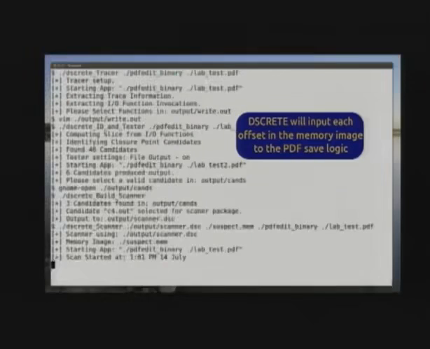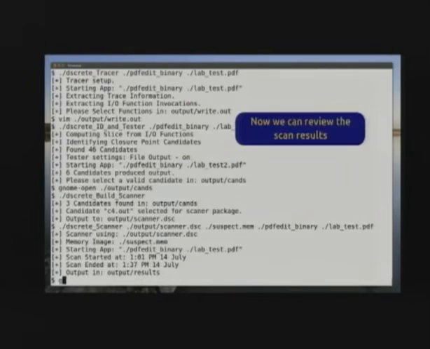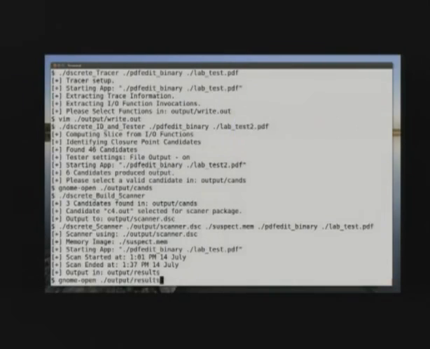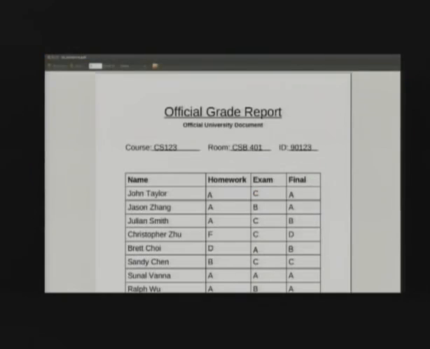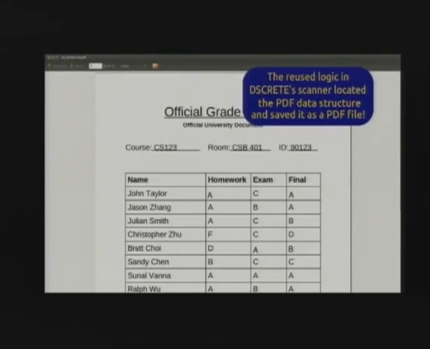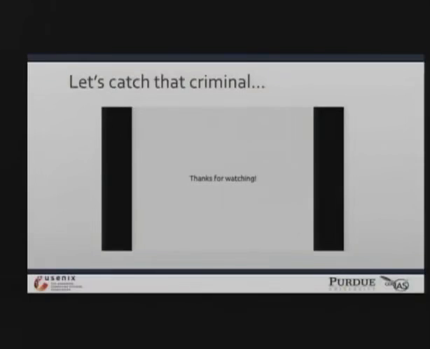So the scan begins, and then about 30 minutes later, we get our results. So we can go check the results that were produced from scanning that memory image. And sure enough, as we expect, only one PDF is generated. And it is indeed the PDF with the higher grades on it that show not only the crime, but also the accomplices that were involved. And so, as a reminder, without DSCRETE, even the best we can do is just recovering these raw data structure instances from that memory image.